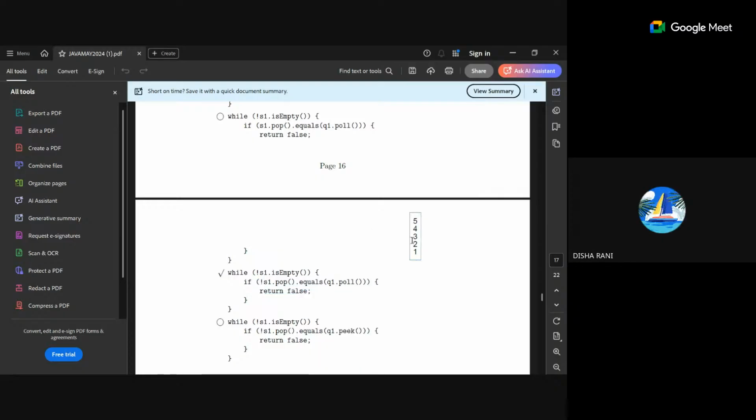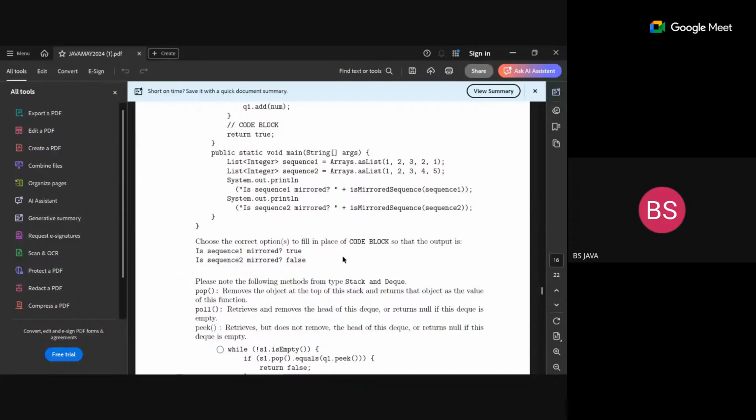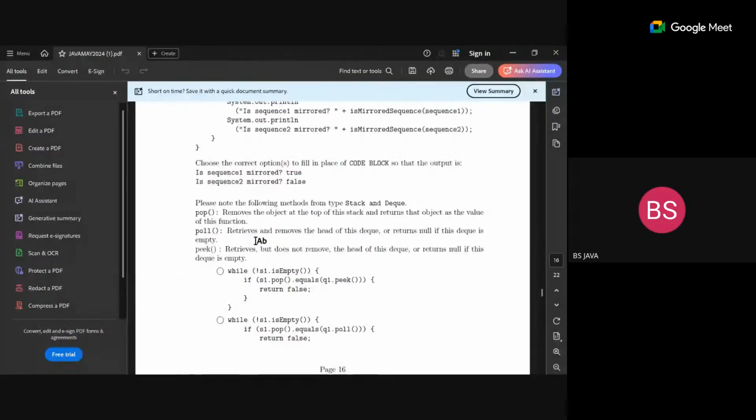Or else what will happen? Ma'am, that is pollFirst. What? Ma'am, here pollFirst, q1.pollFirst. Poll means I have explained here. No, it will just retrieve, as well as remove, the top element in the deque.